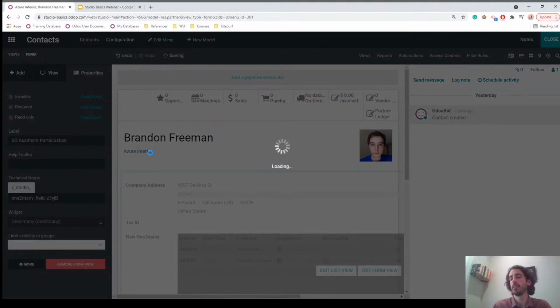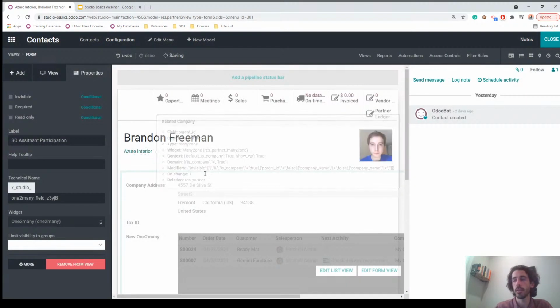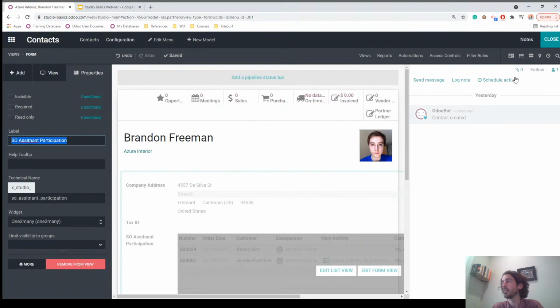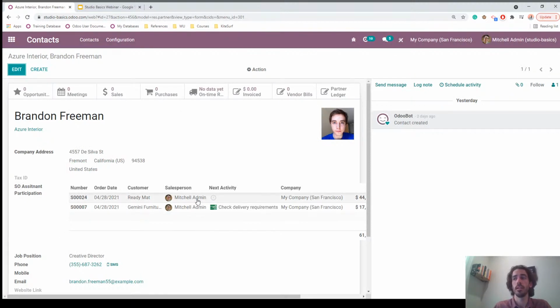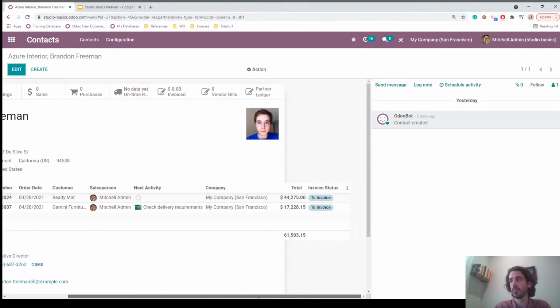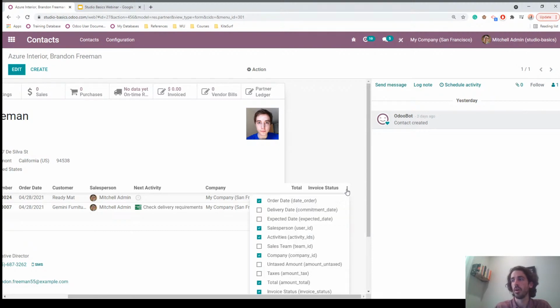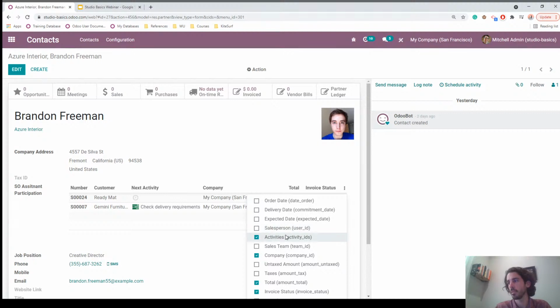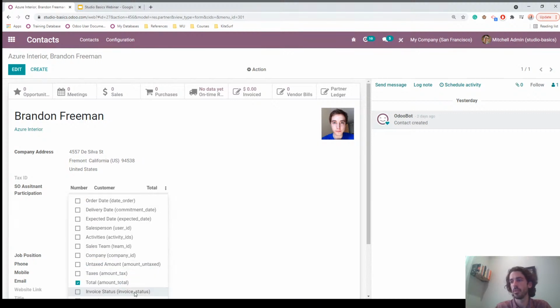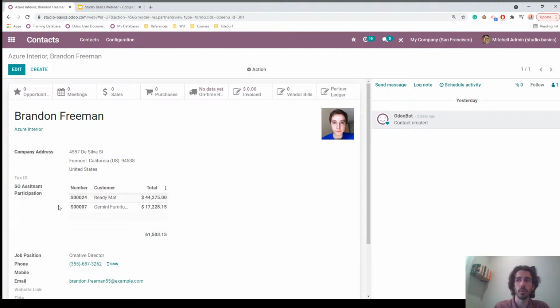So what do we know? This is a one-to-many. What are those many? The many records that we had for the sales order model. So what are we seeing here? The sales order model. What can we do? We could also choose not to display everything. So for example, let's not display the salesperson, the activities, the company, and we just want to display the customer, the number of the sales order where he was a participant, and the total, and we'll have here the sum. Okay, so that's a one-to-many field.